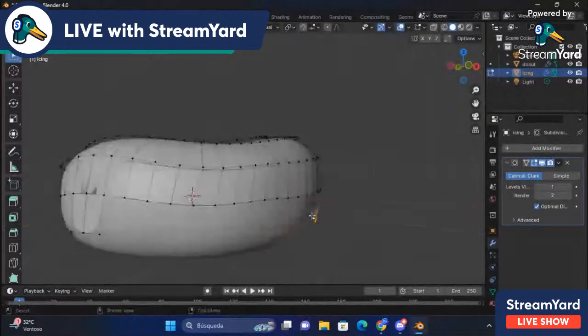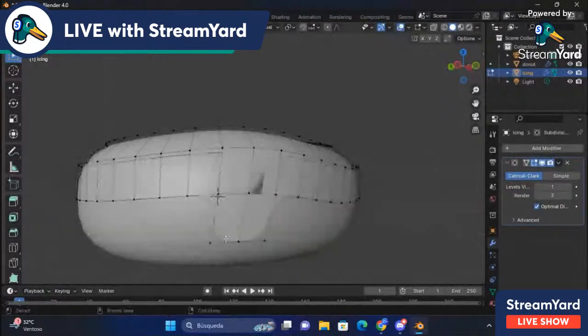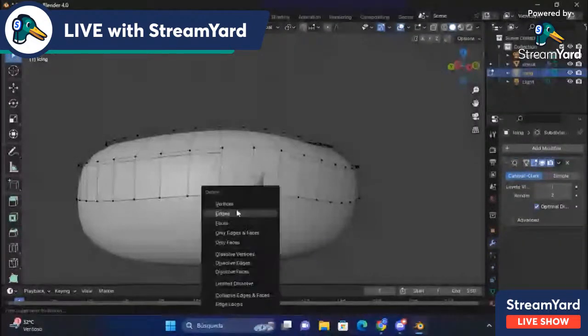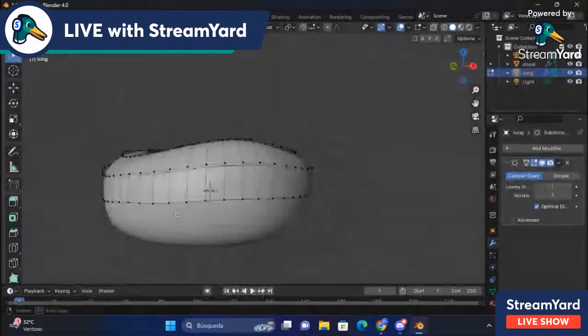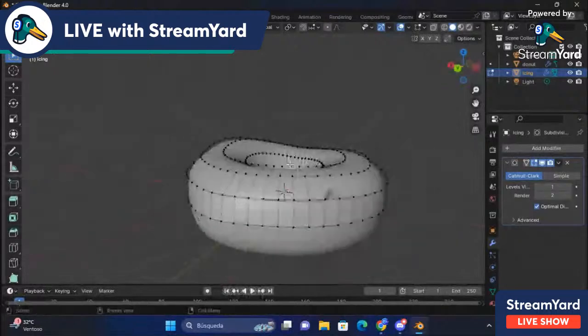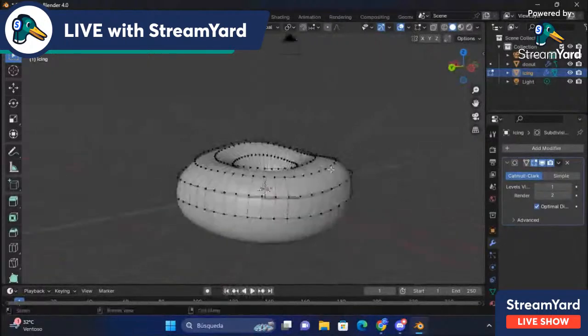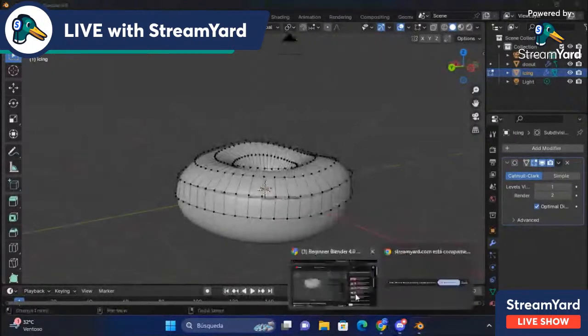So what we want to do is give thickness to our icing. We can do that with a solidify modifier. So adding another modifier, make sure you've got your icing selected, not your donut. And then here where you've got add modifier, we're going to go generate solidify. Okay.